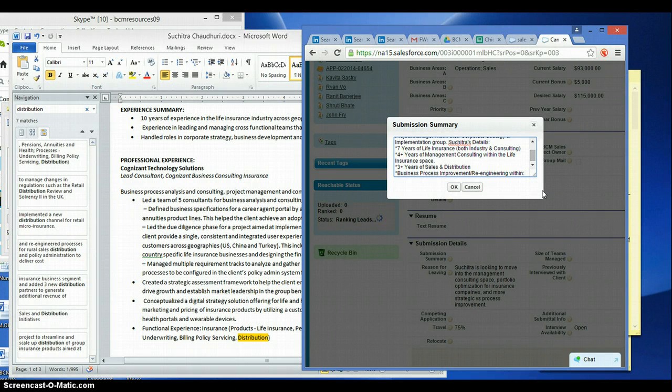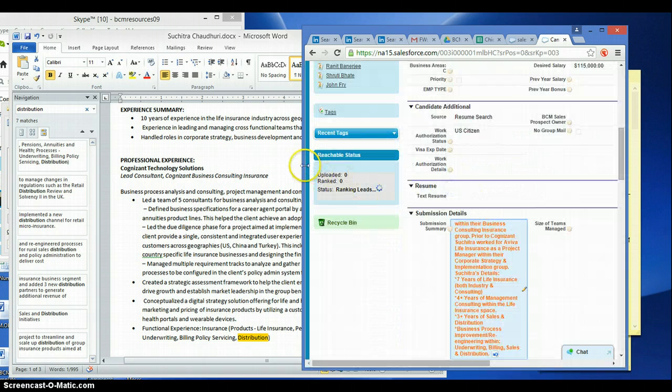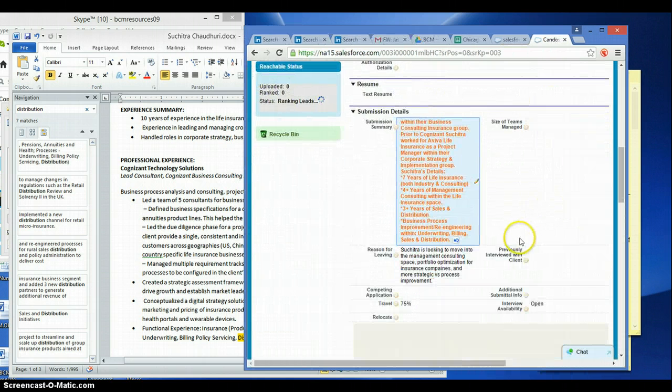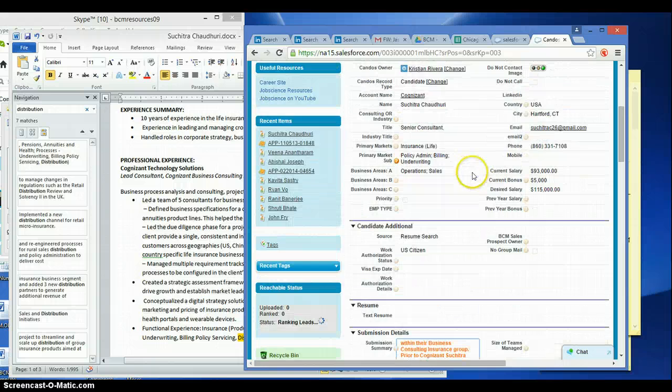Within, she has underwriting experience. She has billing experience. And sales and distribution. Boom. Alright, and that then creates this piece here.